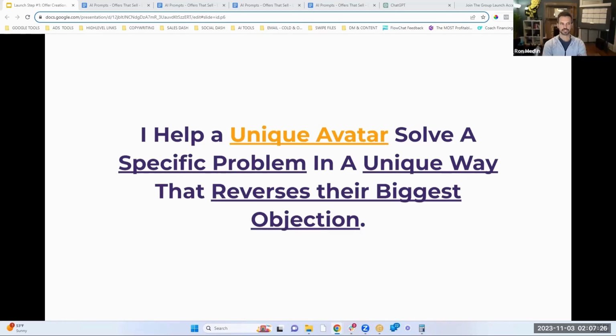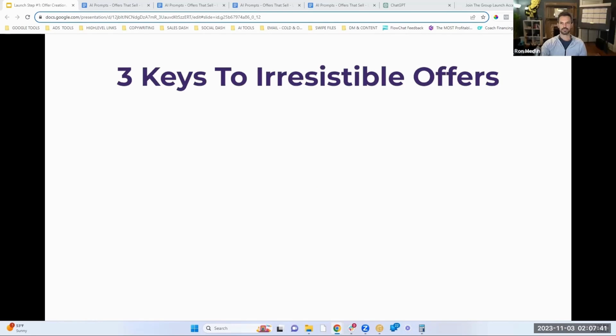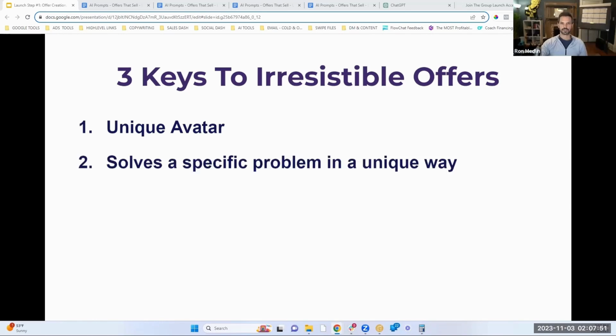The main goal of your business, and really any business, is to figure out how your product or service will help a unique avatar solve a specific problem in a unique way that reverses their biggest objection. Looking at that statement, there are basically three key elements to create a no-brainer irresistible offer. First of all, you need a unique avatar. This is your specific dream customer that you're going to target to solve a problem in a unique way. So this is your unique solution that helps them get the result they're after.